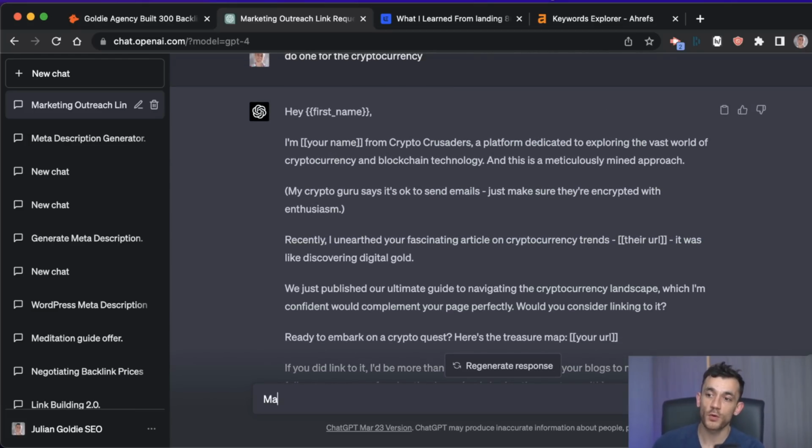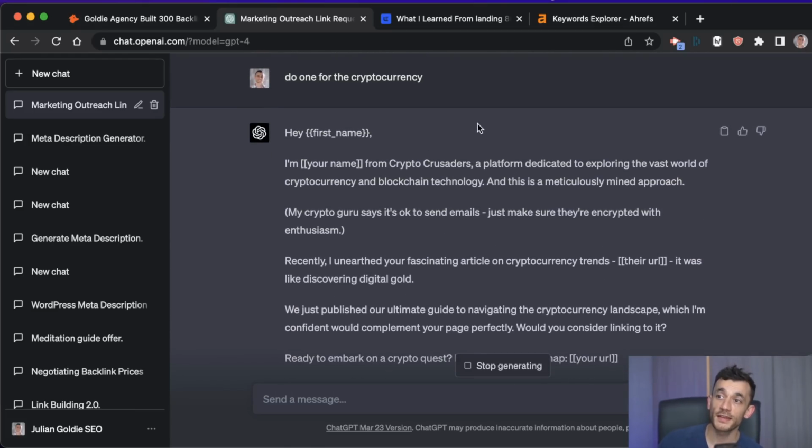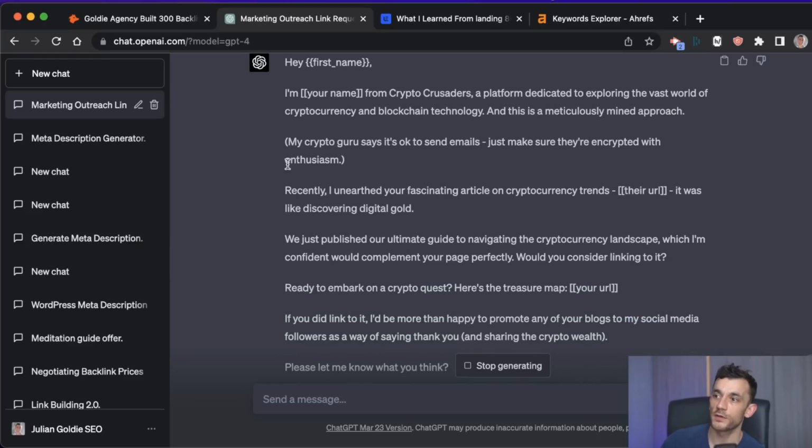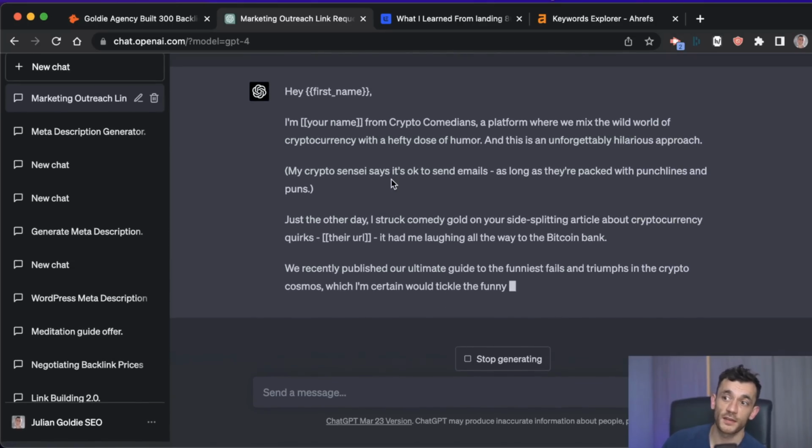You could take it even one step further and say, make it funnier, more interesting. And now all you need is a spreadsheet with the placeholders and everything you want to include, right? For example, like their URL, your name, their name, and just paste it into your favorite outreach tool.